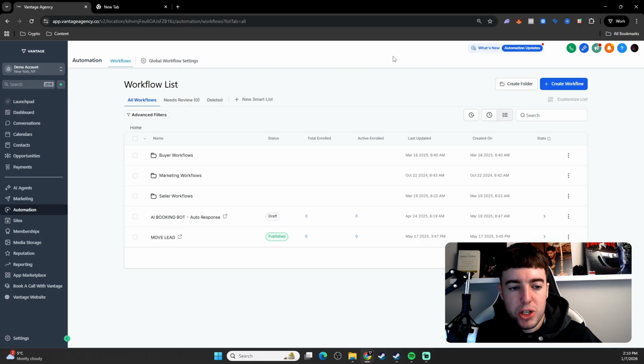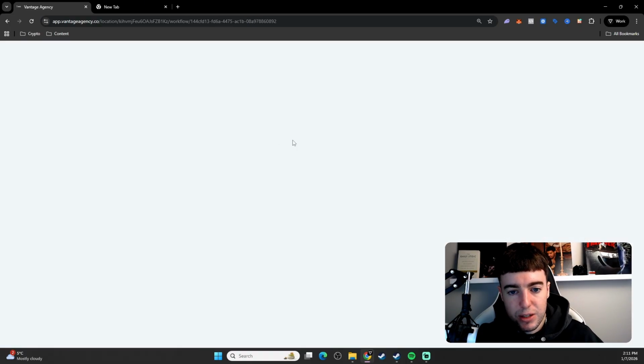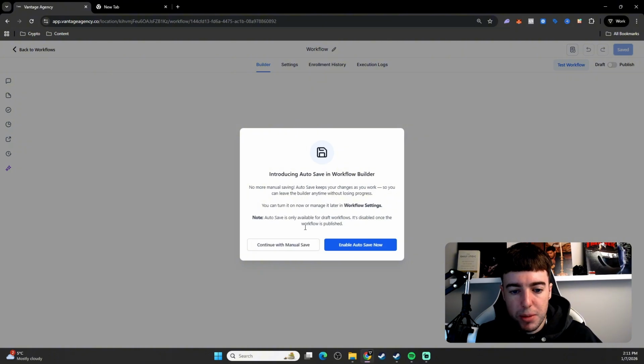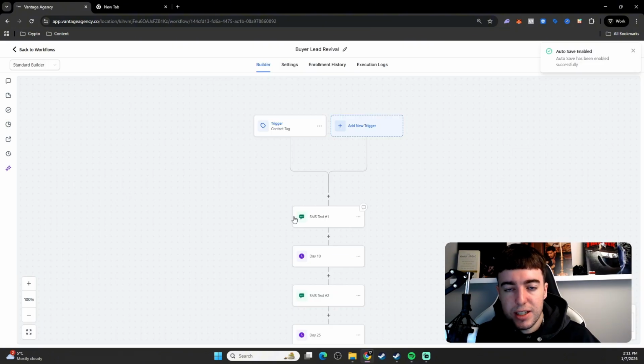Next up, we have automation. Automation is a super important feature on GoHighLevel. This allows you to automate a lot of the different tasks in your business. So we'll see, we have a few examples here. Let's go into lead revival. It's going to open up the automation. And as I mentioned, this allows you to pretty much do any automation you can think of. So it's really a sandbox.